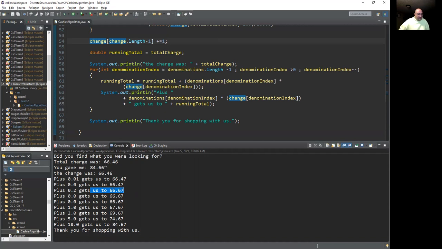And again, I think it's just because I'm doing my rounding incorrectly. Then 66. So now I'll plus $1 gets us up to 67, plus a $2 bill gets us up to 69, plus a 5 gets us up to 74, plus a 10 gets us up to 84. And so that's how you count change back.